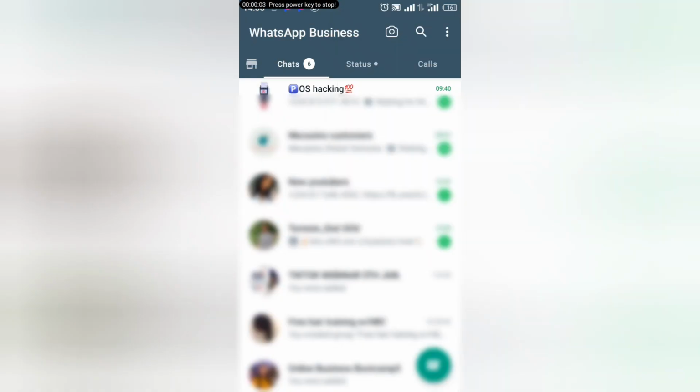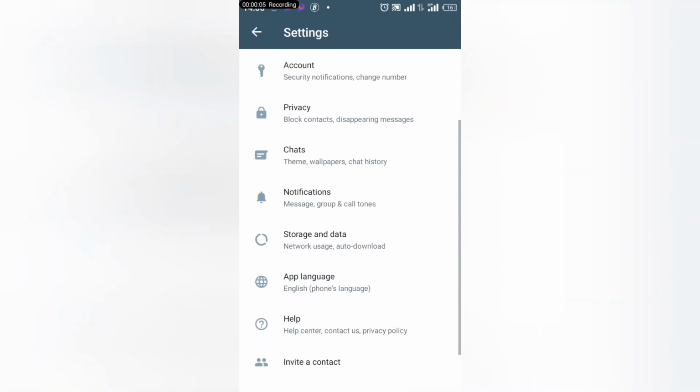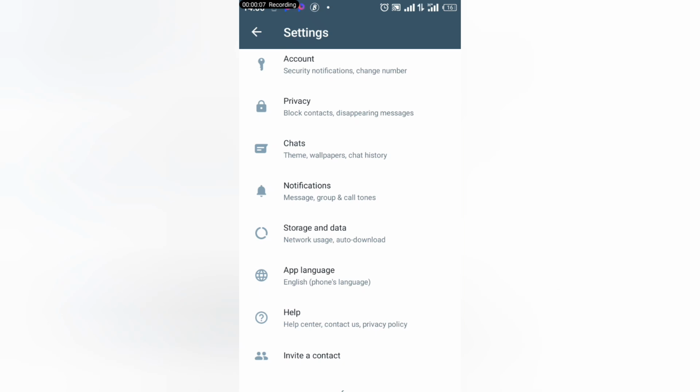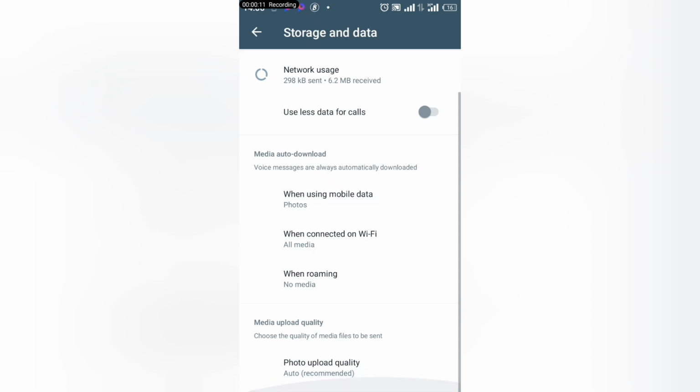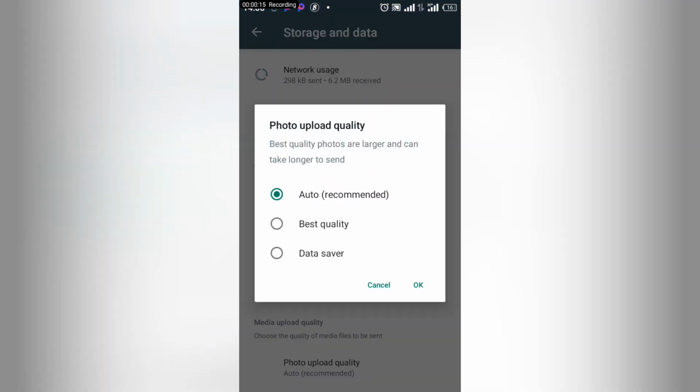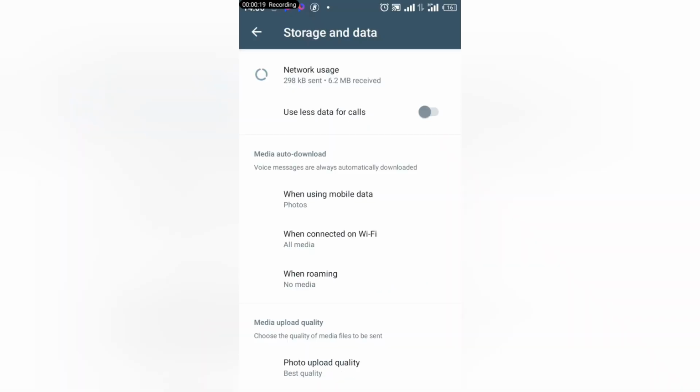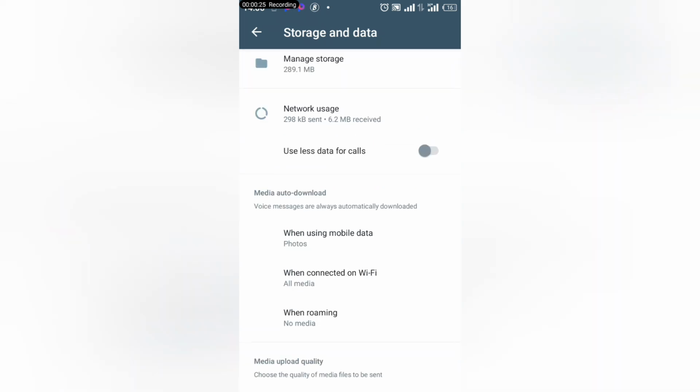So now you go to your WhatsApp, you open your WhatsApp and then click on settings. On settings, then you go under storage and data, and then where you will see media upload quality here, and then you click on photo upload quality and select best quality, and that is all.